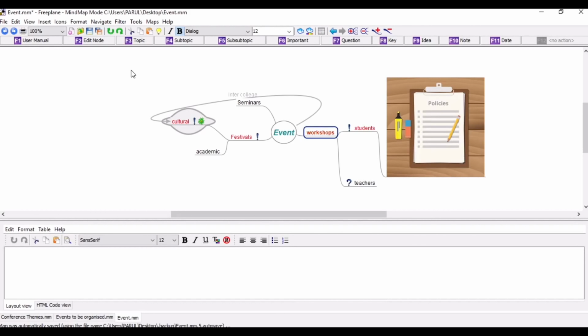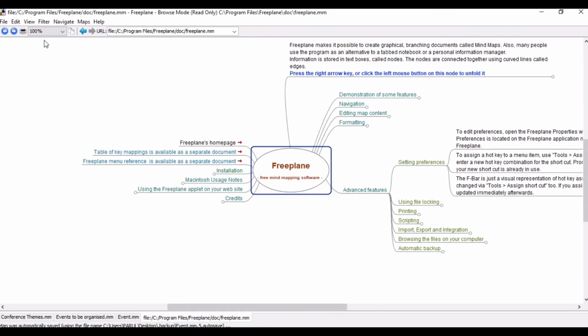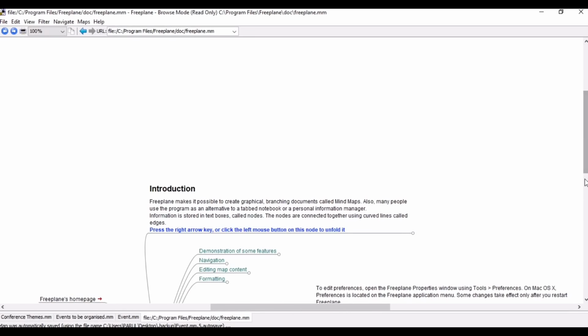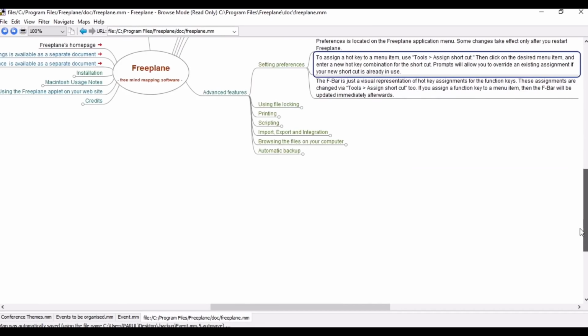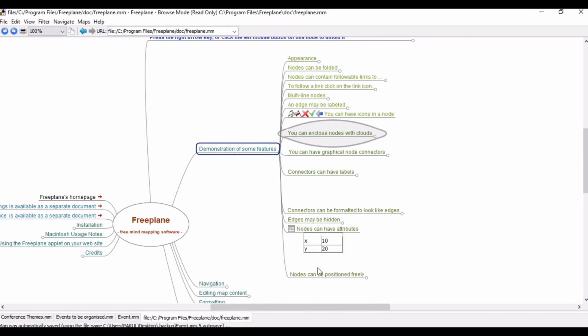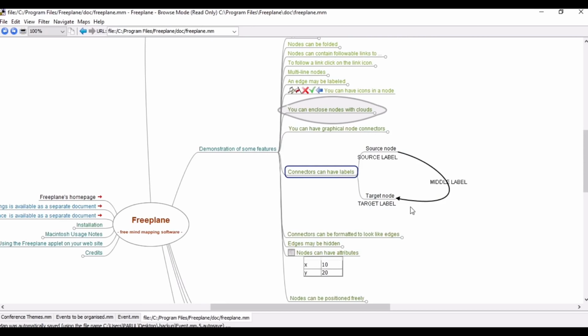Now I think in case of any problem they give you this user manual, right? So you can go through the user manual. They've given it in form of a mind map, right? So you can just click, there are different nodes. So let's say demonstration of some features would be given like this. Then you want to have a connector to have labels, so we will have like this: target label, source label, middle label. We have already seen how we can enter middle label, right?